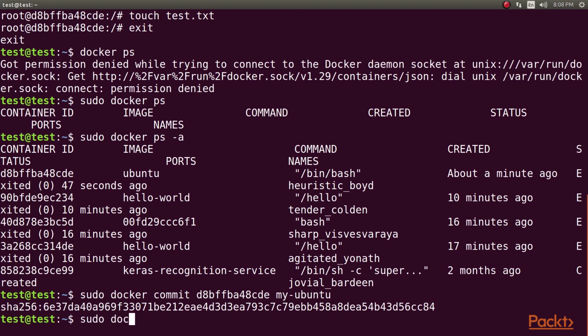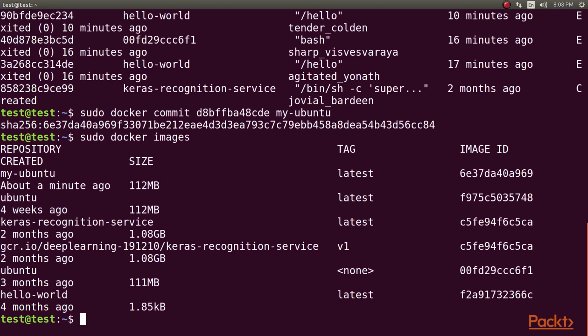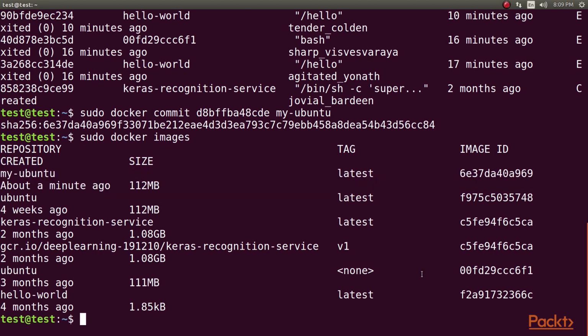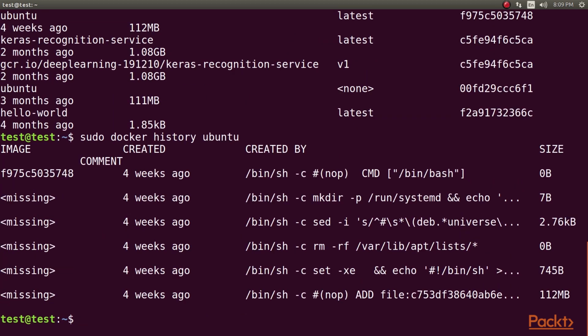Now run docker images to list the images in your Docker. The output should be similar to this. As you can see, there is a new image called my Ubuntu that we just created. Now we want to check the difference between the Ubuntu image and the my Ubuntu image. In order to do that, we need to inspect the layers for each image and see the difference. The command we're going to use to accomplish this task is docker history, with the name of the image as the third parameter. First for the Ubuntu image, then for my Ubuntu image.